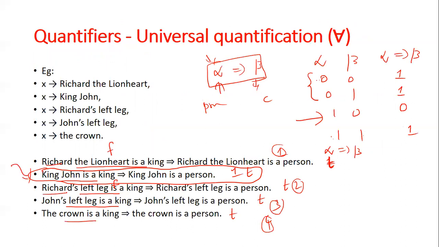It is not applicable to Richard's left leg. It is not applicable to John's left leg. It is not applicable to the Crown. So these rules will not be applied for these 4 cases. It will be applied only for this case, right?